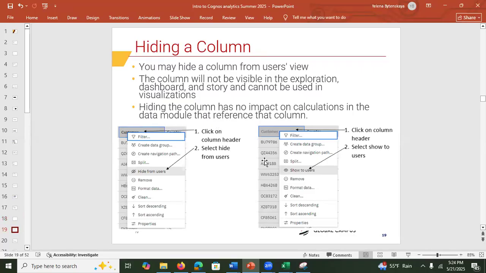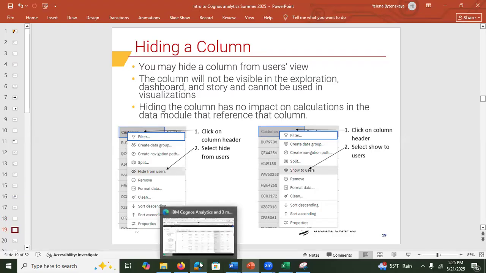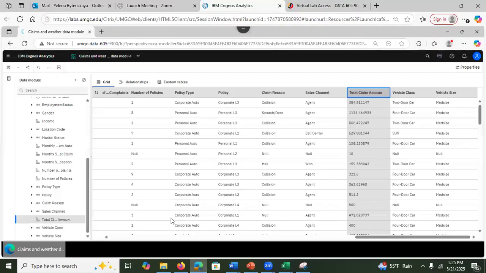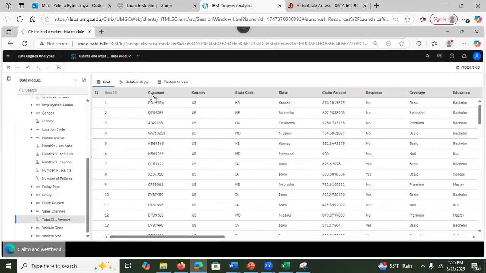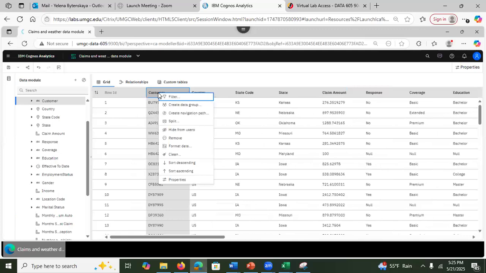So I showed you how to hide the column, right? I showed you can do it in the properties. Alternatively, what you could also do is you can right click on a column header or on a column name here. And you see here there's an option to hide from users. Remove is going to delete the column. Hide is not going to delete the column, but it's just going to hide from user's view. You don't want to remove the column if the column is used somewhere in the calculations, right? So you want to hide it.